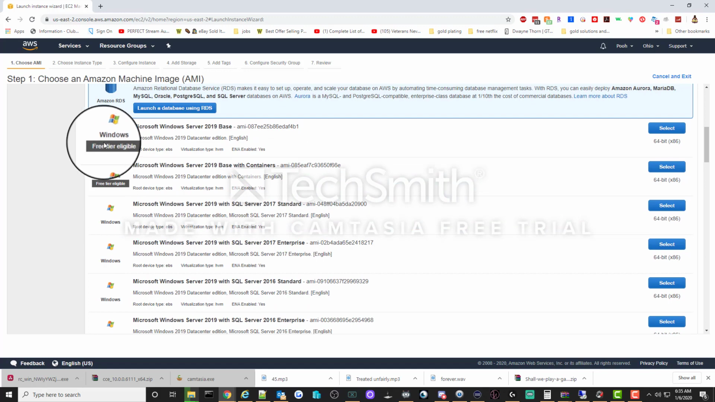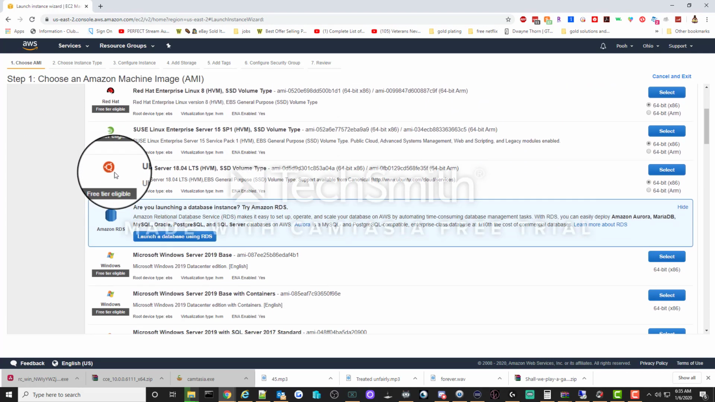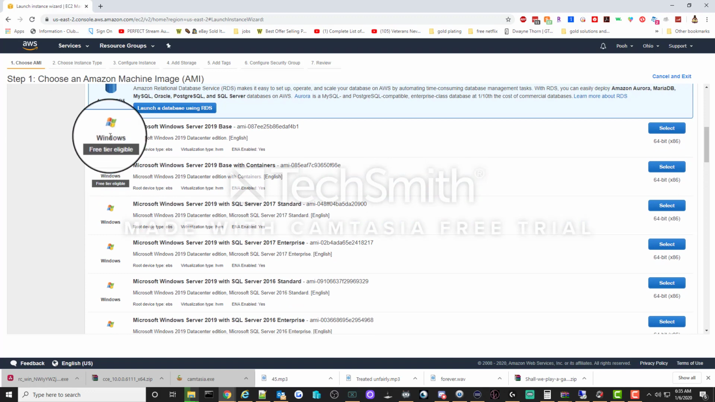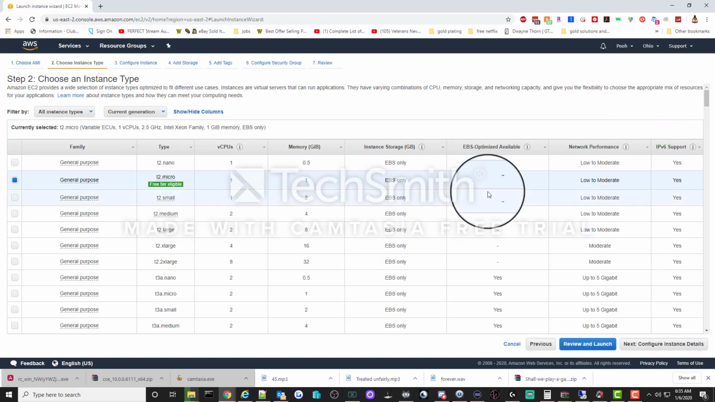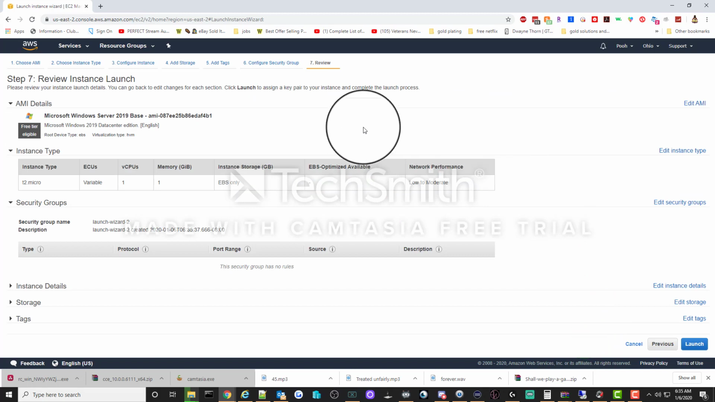But I prefer to use Windows because it's much easier. It has a GUI interface. So this is the one that I usually choose. It's just a base model. You don't need all the extra bells and whistles. And it'll point you out to the free tier, so it's not going to cost you anything. So let's go ahead and add this one. And then we're going to launch this.